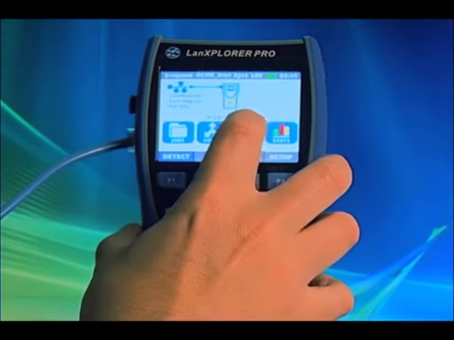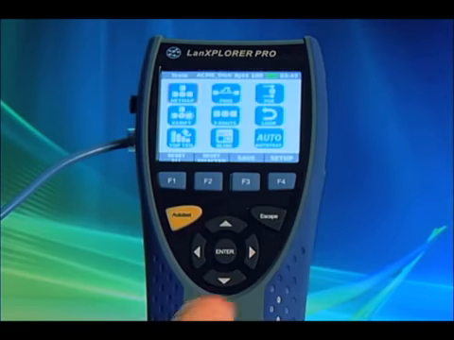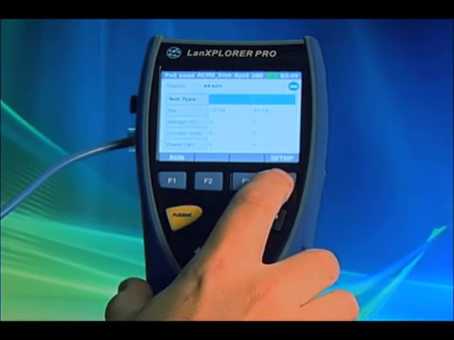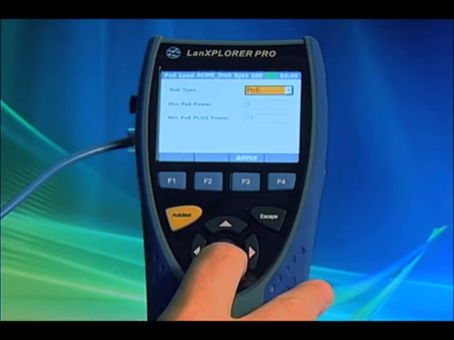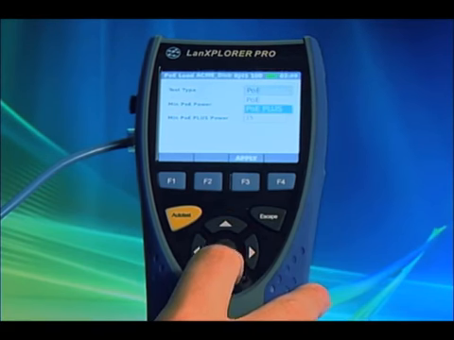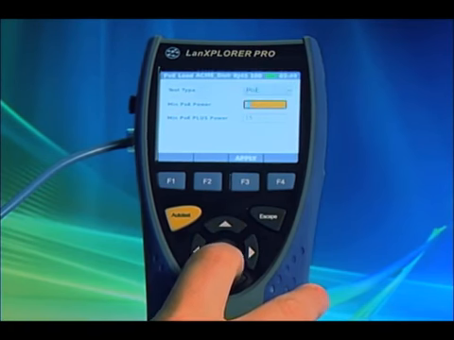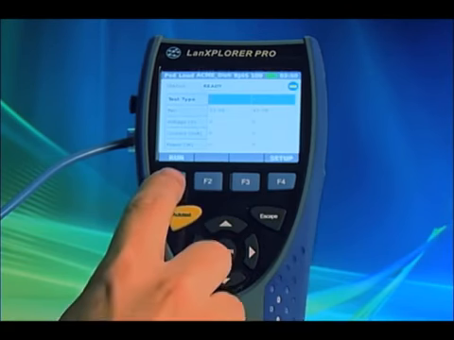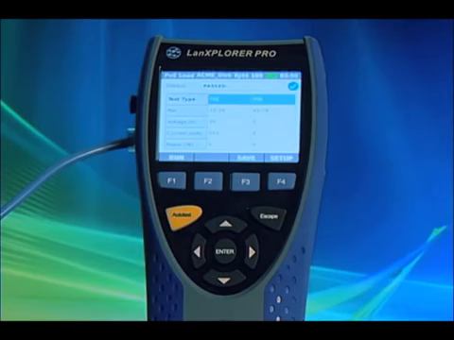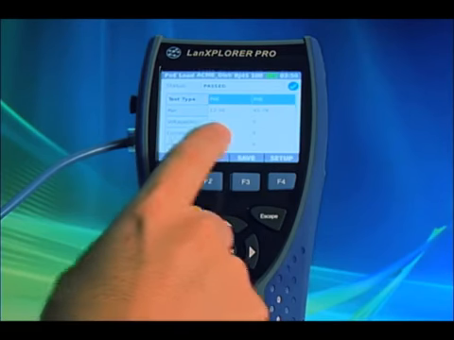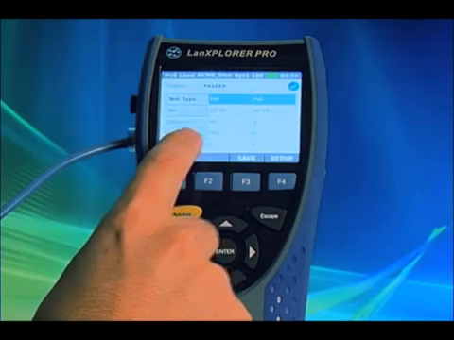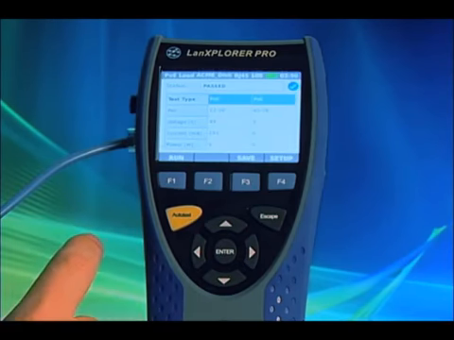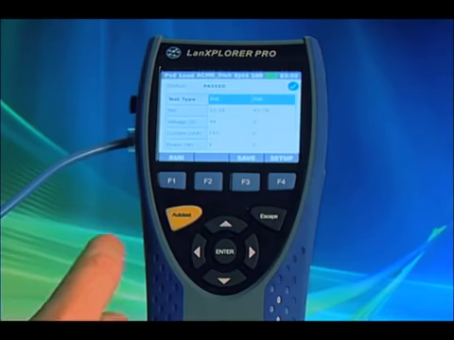To do the load test, go into the test screen. Select PoE. Using Setup, you can select PoE or PoE Plus and the minimum power required to pass a test. Press Run to start the test. The test shows on which pairs the PoE is present, what the voltage, milliamps, and power available are. You can save this test.